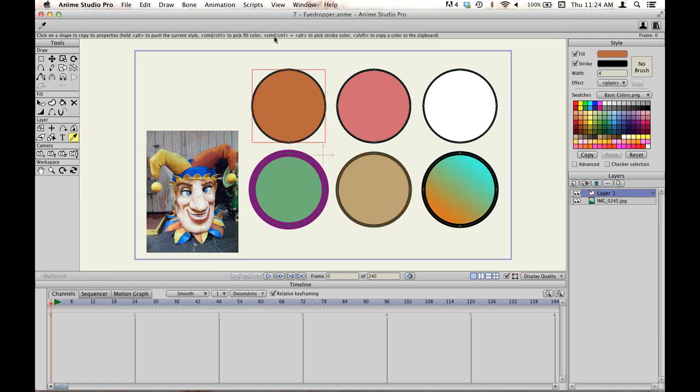For stroke color, you hold down Command and Alt, and you click, and I'm getting the stroke color from there. Not the stroke width, I'm just picking stroke color right now. Or I can pick again from the image. Let's go with that purple.